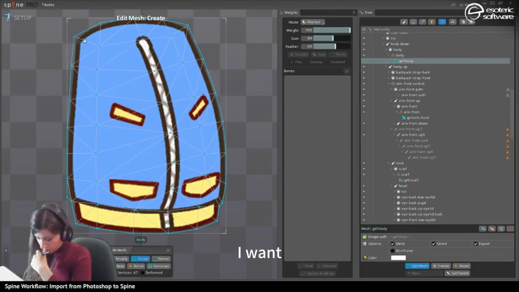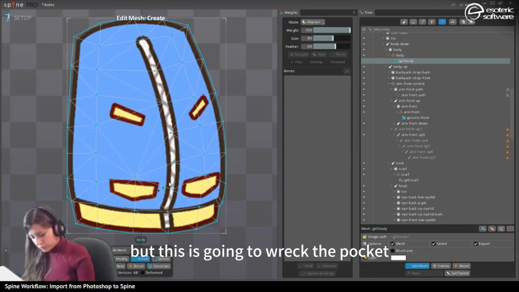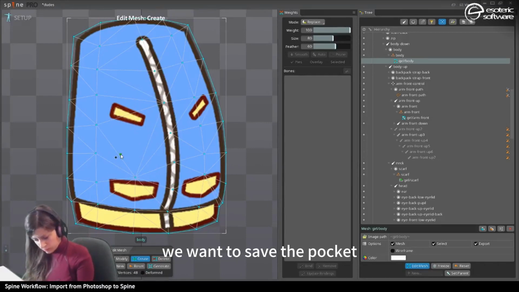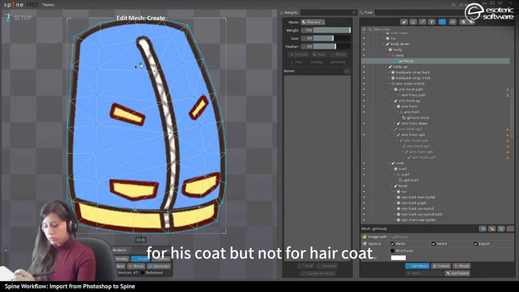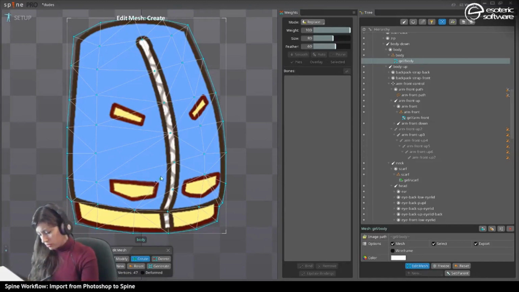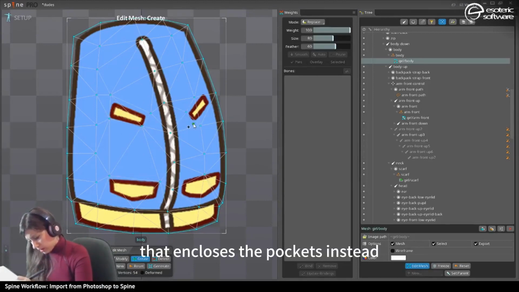I'll move this up. And I need one in the middle. But this is going to wreck the pocket. We want to save the pocket. So we can do this kind of thing for his coat, but not for her coat. For her coat, it's best to make an edge here that encloses the pockets instead.